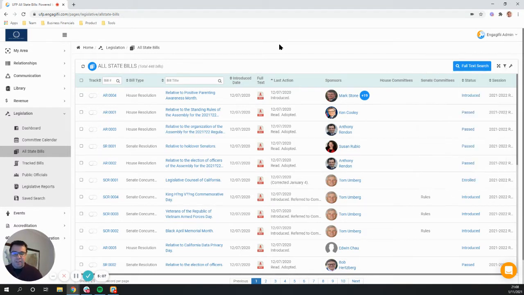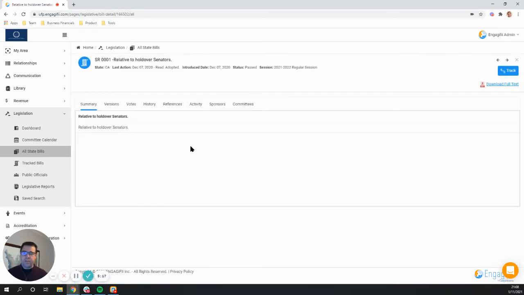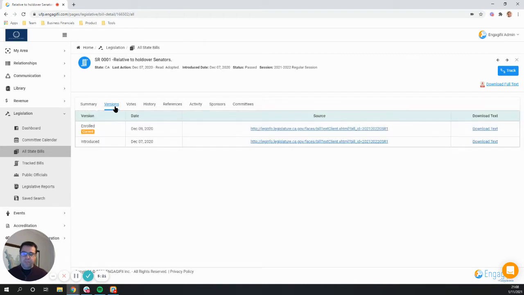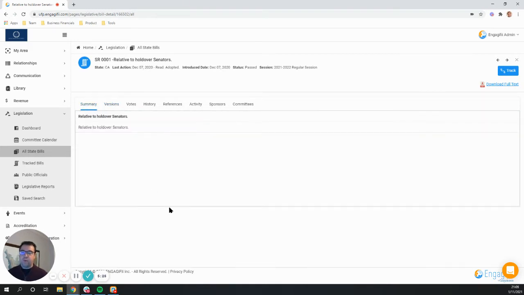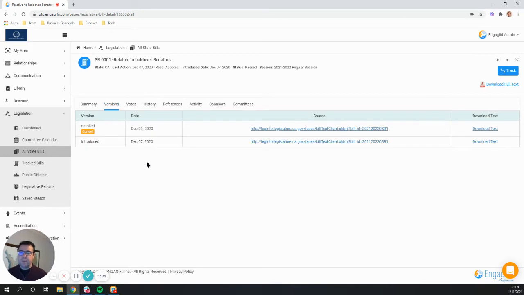So that's navigating. Let's track a bill real fast. I'm going to do this two different ways. We're going to track two bills. The first one, let's just say this one here, this holdover senator's bill. Notice that as I page through, I can see different information that's available to me that's being fed to us by, in this case, the state of California. First is a summary, if the state provides one. They didn't really provide one in this case.